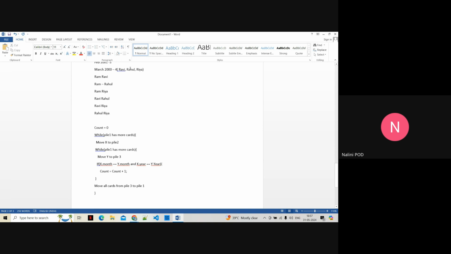Now Rahul has moved to pile 3. Okay, Rahul has moved to pile 3. Now we have only Riya in pile 1. Ravi is moved to pile 2 and Rahul is in pile 3 and Riya is in pile 1. So we'll check whether pile 1 has more cards. Yes, we have Riya. So we'll compare Ravi and Riya's month and year of birth.